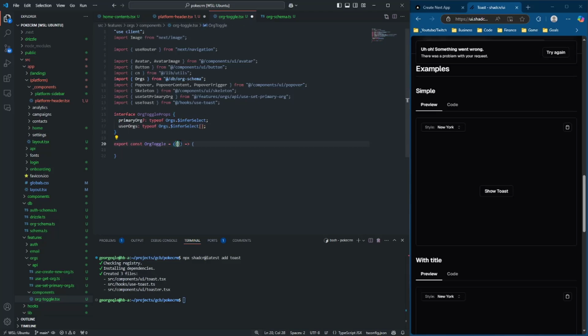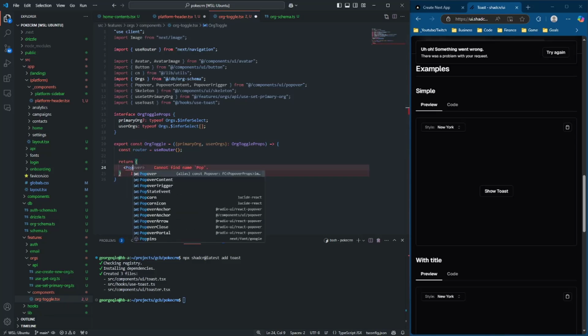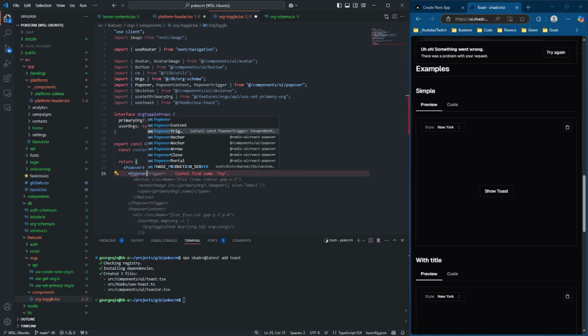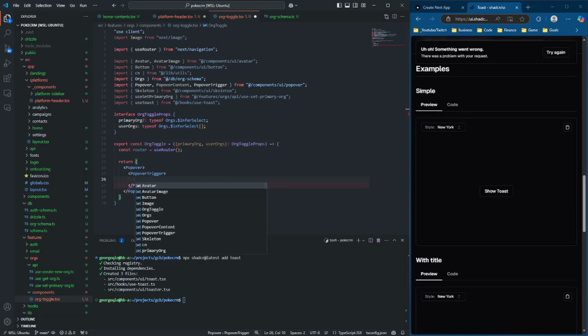These things are passed in, so we're going to need to grab them. Primary org and user orgs from org toggle props. Great. We're going to grab const router is equal to use router. Yeah, let's create our function. Or actually, let's create first, just so that it's clear for people to understand. Let's create our popover first here. We're going to do a popover trigger, which will be a button.